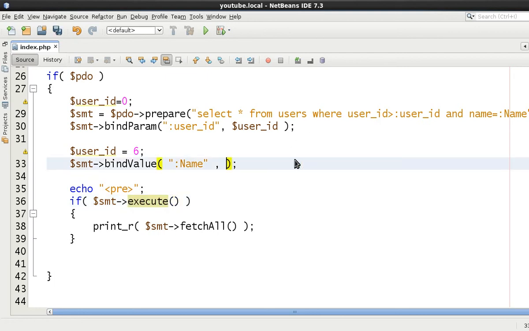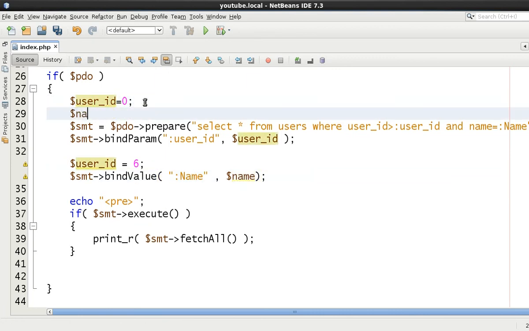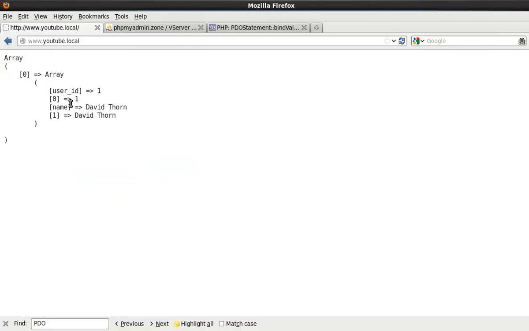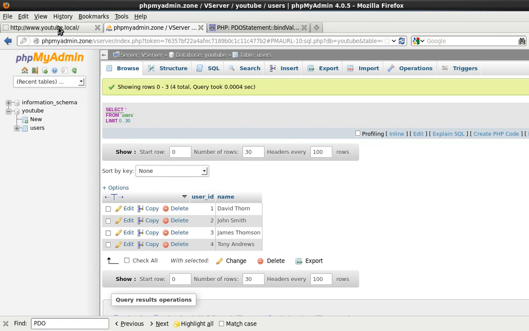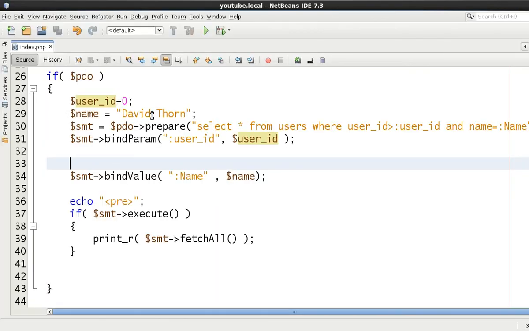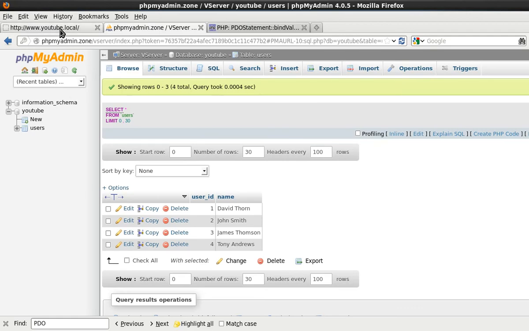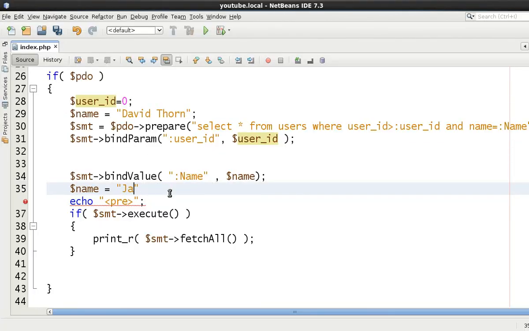Whereas if we change this to name and make name up here equal to David Thorne, okay, and we'll put a semicolon on the end again, and we'll get rid of this 6 because we don't need that, and we'll run it again. You can see it comes back as David Thorne. Now, what was one of the other names in there? John Smith. So at the moment, we've got name is David Thorne. So here we'll change name to John Smith, to show you the difference between bindValue and bindParam, okay? And you'll see what the result is.